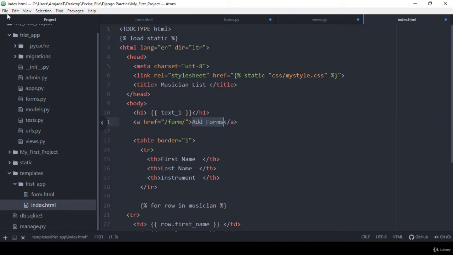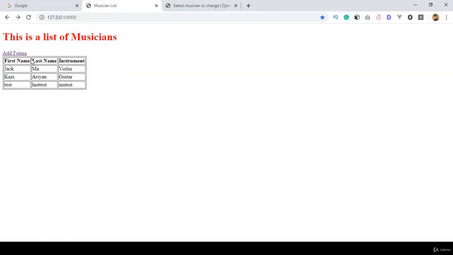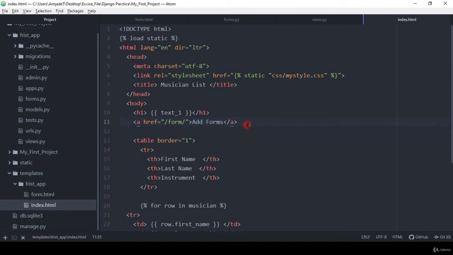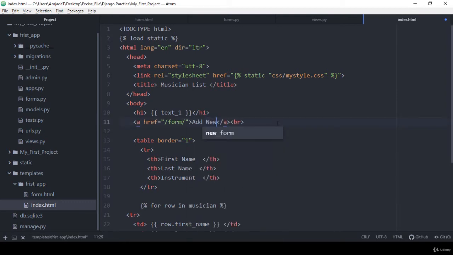Now if you click save all and refresh it, you can see it's added another link as add form. Okay, so better, after this I want to define another bracket. I just simply define another bracket, and here I define add new. Okay, add new, then it should be better. So I am defining it, and now we have to load our form.